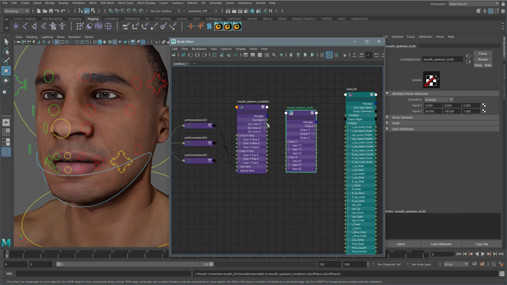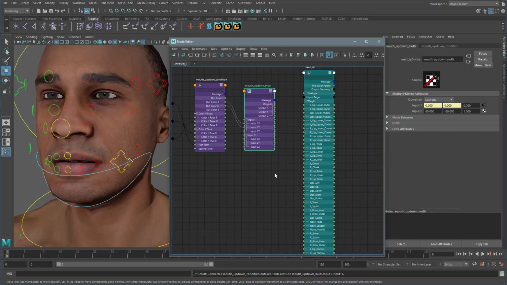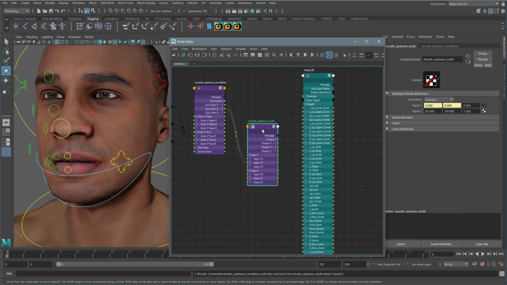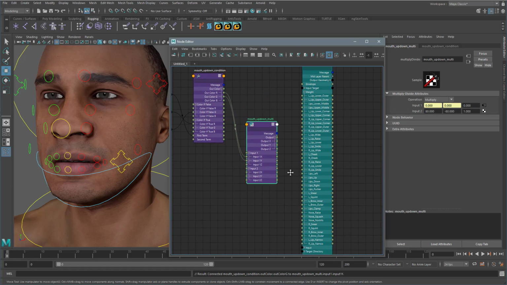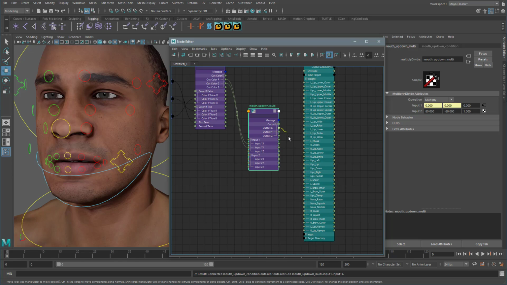Out colour R to input 1x and out colour G to input 1y. So exactly as we did before. And finally, output X controls the lips up shape. And output Y controls the lips down shape. Just try that.